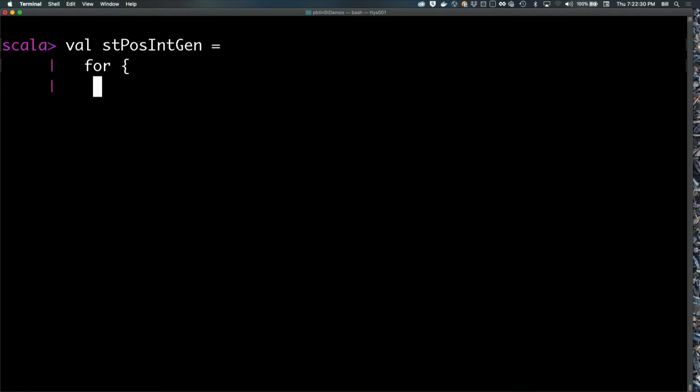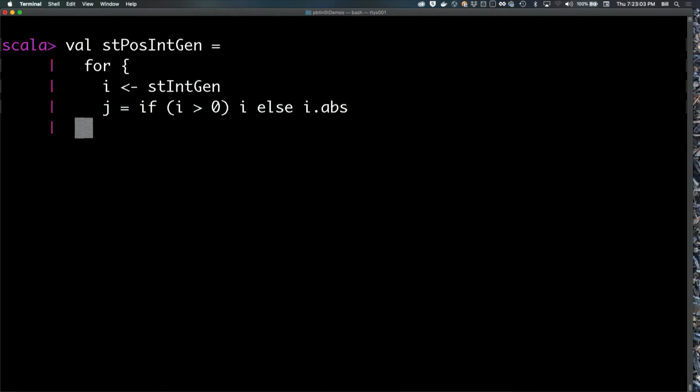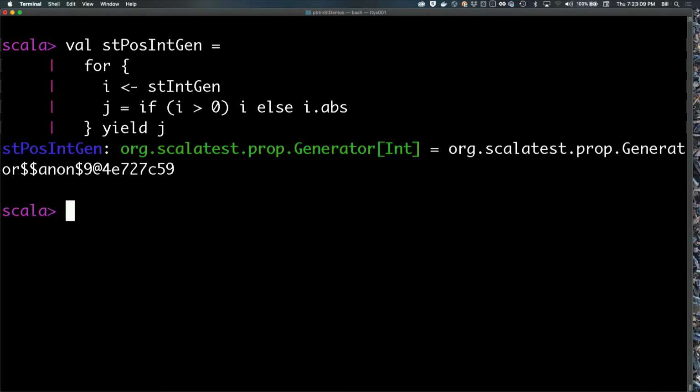And I'll just say for, and you say for an integer in the generator, ScalaTest int gen. So that was the one I grabbed implicitly, right? I have a generator of ints. I'm going to take an int out of that, and then I'm just going to say j is equal to, if it's greater than 0, that's cool, I'll just return it. Else, I want to do something else. I could just return 42, or I could take the absolute value of it, right? I'll say i.abs. And then you just say yield j.